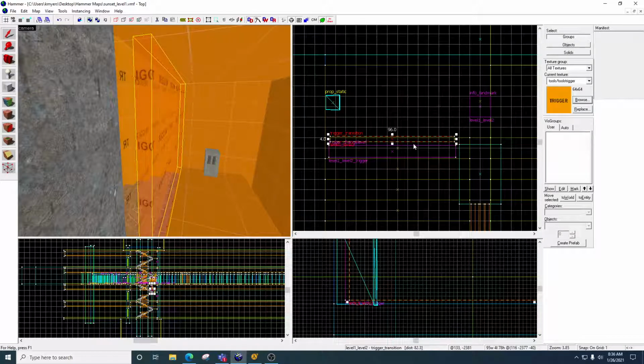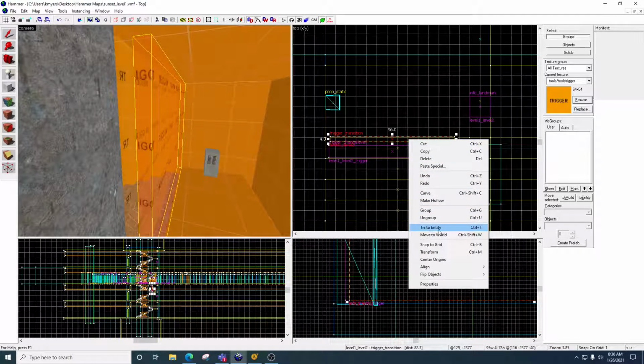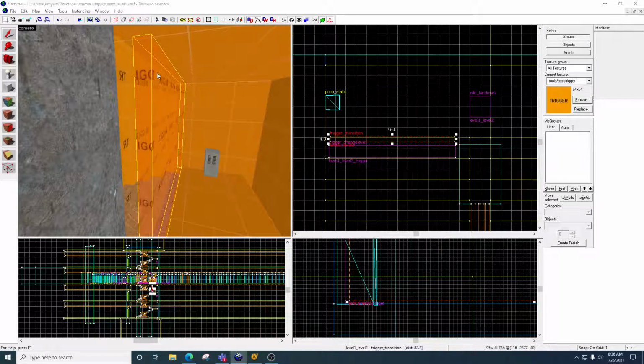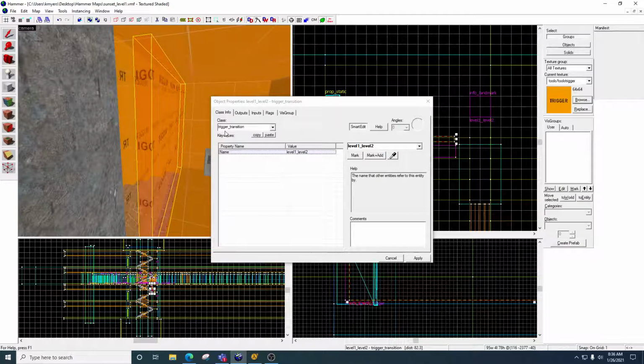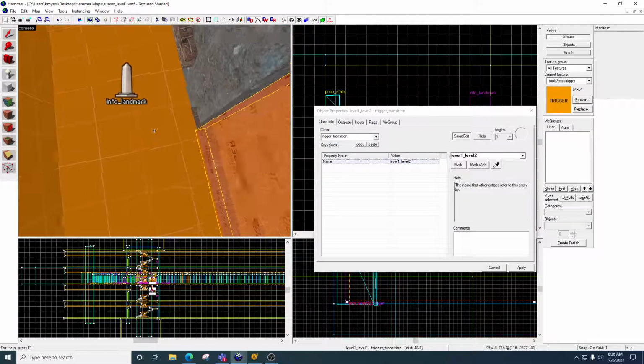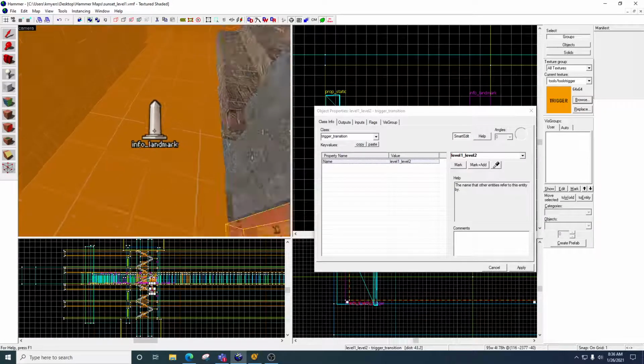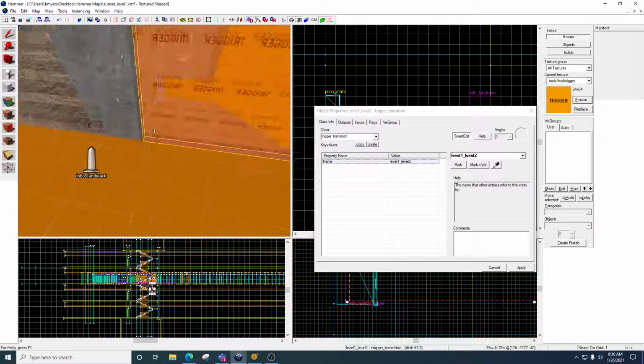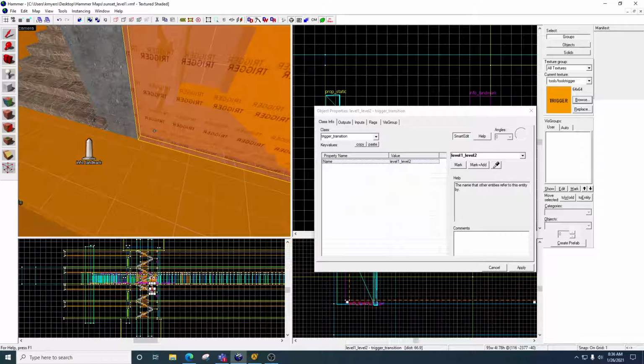You're going to right click on it, tie to entity, and this is going to be a trigger transition. All you have to do to this is name it the same name as your landmark. Okay? So that means we're going to have 4 things that all have the same name.